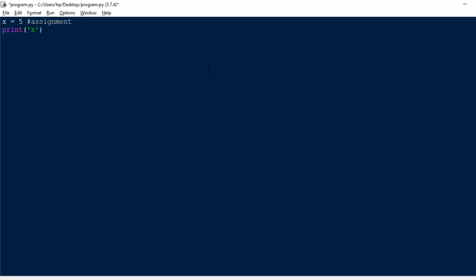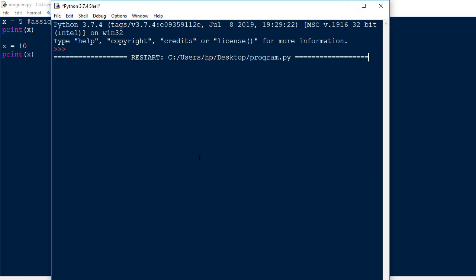Now if I want to update the value of x, all I need to do is type x is equal to any new value, let's say 10. Now if I say print x again, let me just remove the quotation marks from the previous print statement. And now if I run this, as you can see, first 5 will get printed and then 10. First the value of x is equal to 5, so 5 gets printed. Then when x gets assigned the value of 10, 10 gets printed.